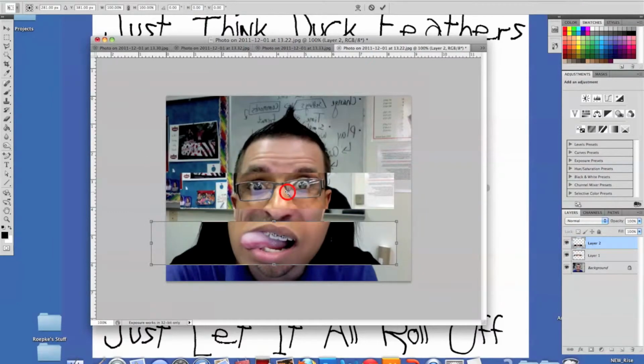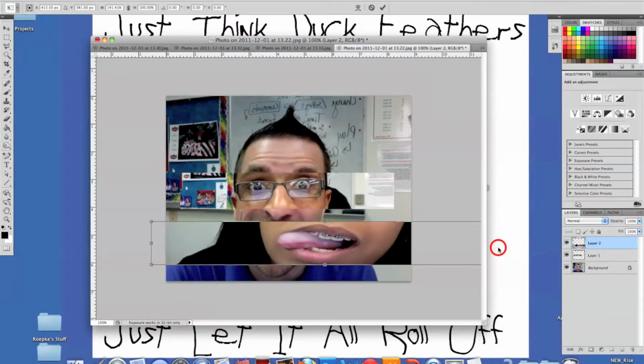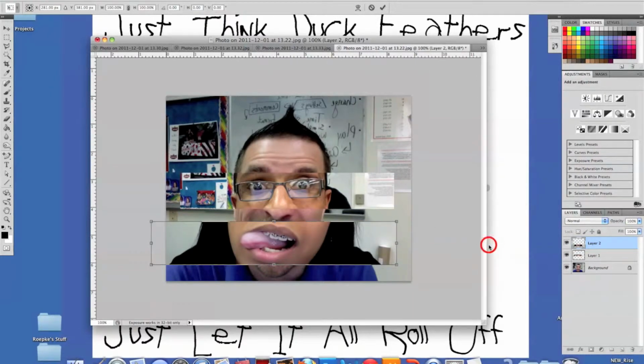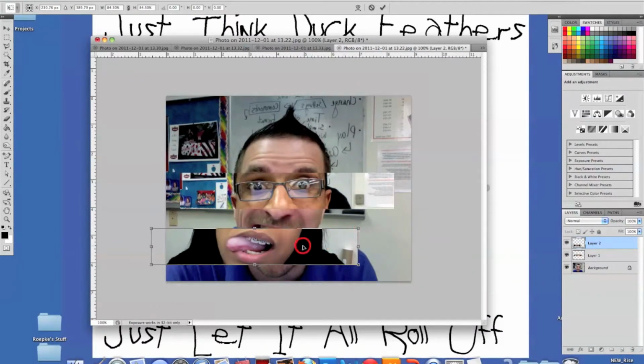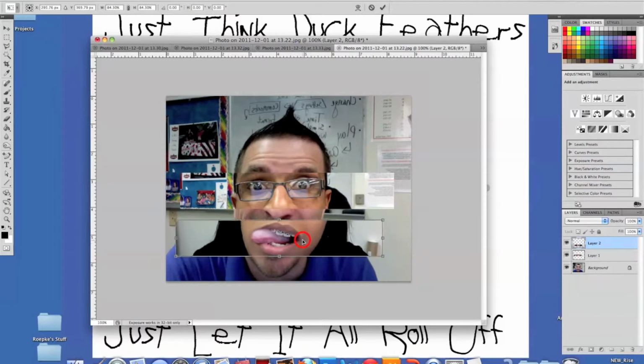I'm just hitting Command Z to undo that. Or I could stretch it out this way, which looks really awkward. And again, I'm going to hit Command Z to undo that. So by holding down Shift, I'm going to maintain the aspect ratio. I let go of Shift to move it. A little bit smaller, I'm holding Shift down again. And just like that, I'm happy with what I've done.